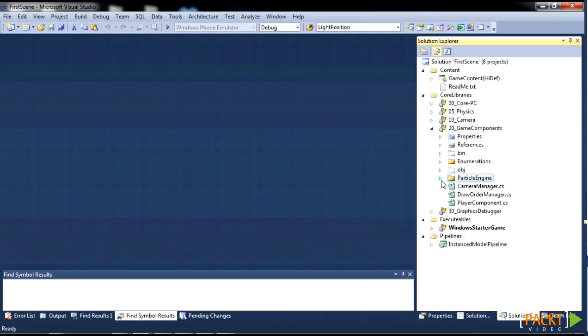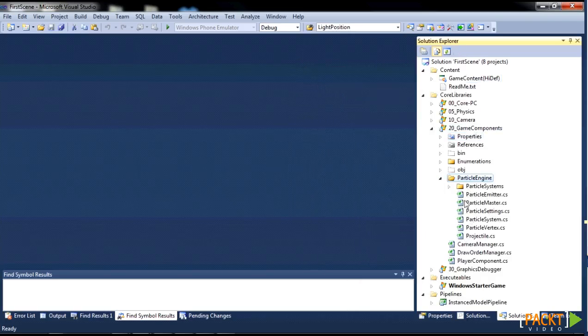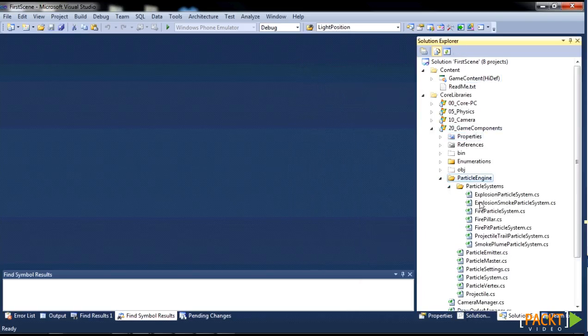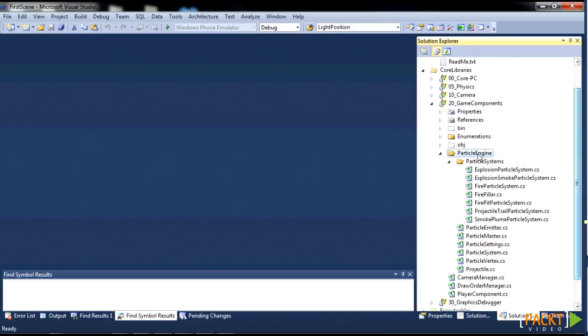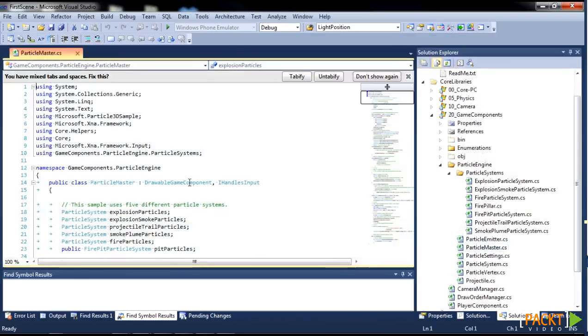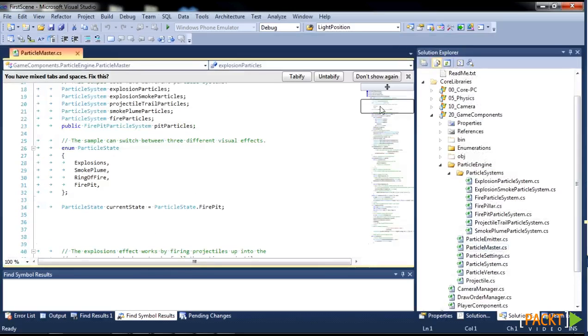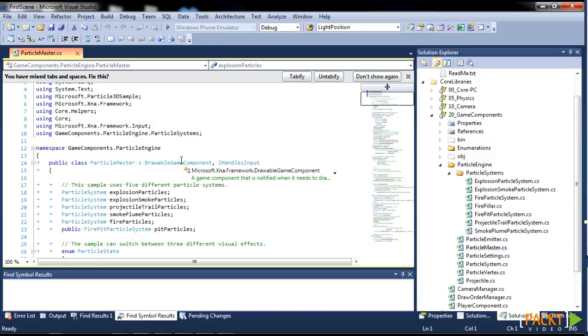So I made this as a folder. I've put the particle systems into a separate folder underneath this. I've created a class called particle master. This takes all of the initialization that was in the sample game.cs and moves it into a separate class.